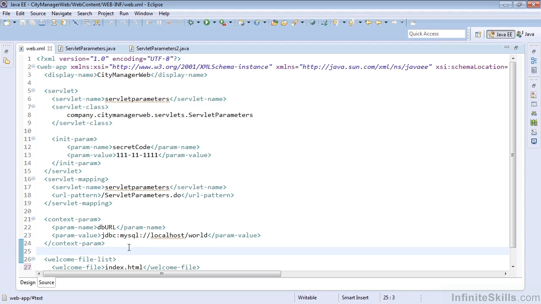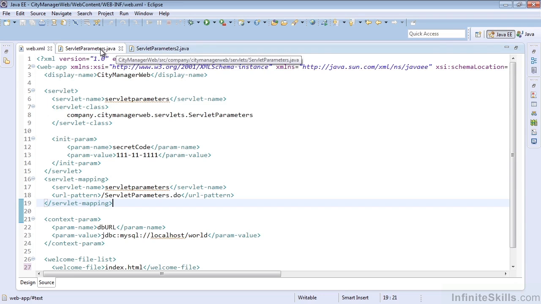So that maps our servlet. The first servlet is servlet parameters, mapped to servletparameters.do. This is going to be very important in a moment. We'll show you that in a second. And then the other one is going to be available everywhere. So both of these servlets should have access to the context parameter DB URL.